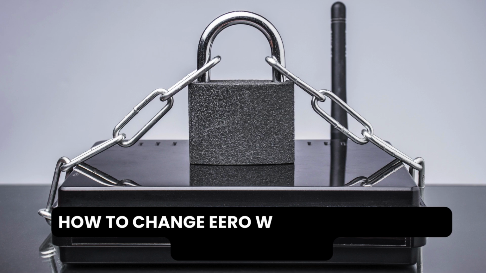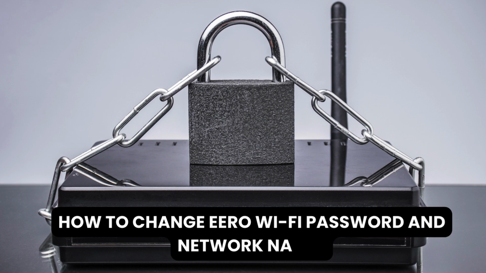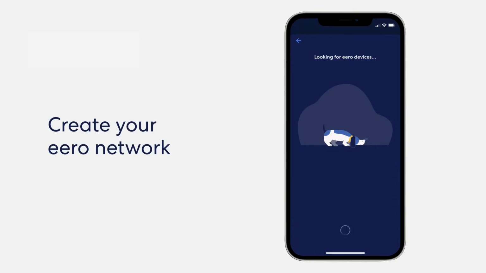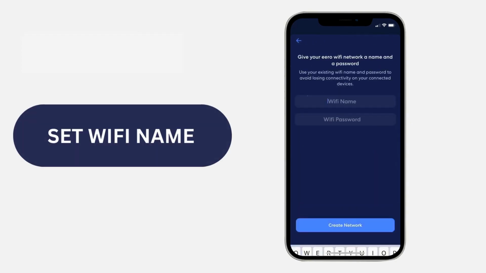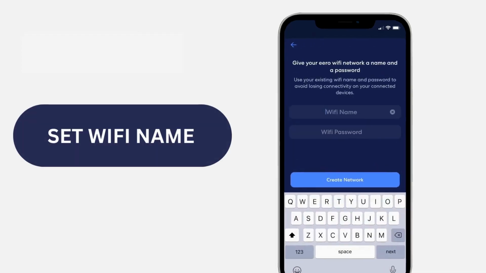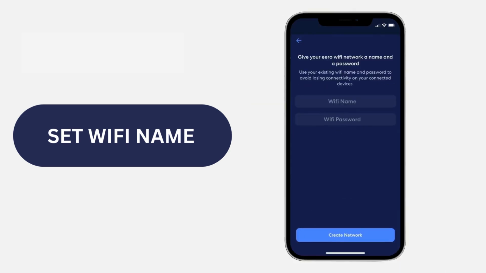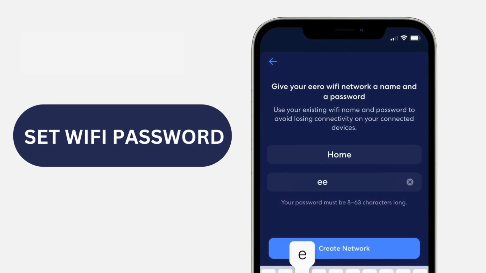How to change Eero Wi-Fi password and network name. 1. Open the Eero mobile app. 2. Tap Settings or Network Settings from the menu. 3. Select Wi-Fi name, enter the Wi-Fi network name, and click Save. 4. Select Wi-Fi password, enter the Wi-Fi password, and click Save.